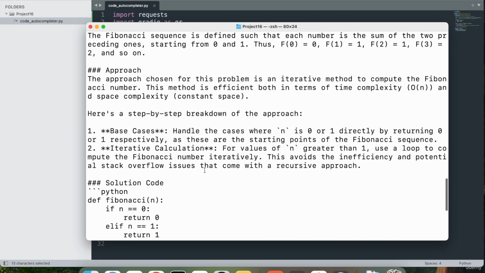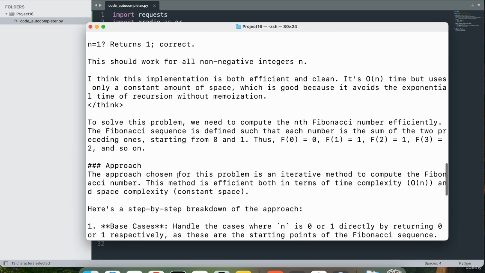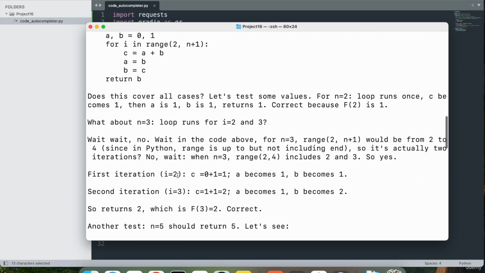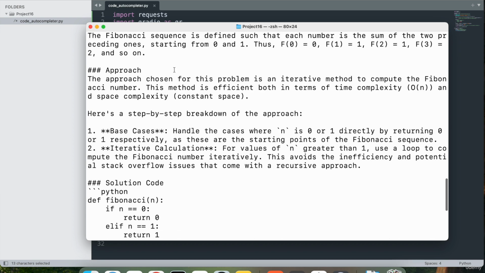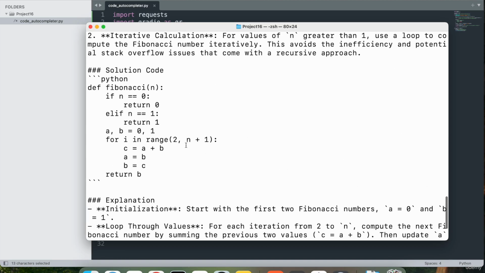And there you go. We have our code snippet completed here. So if you see, it gives me the complete logic. It thinks about what it has to do and then says to solve this problem, we need to compute the nth Fibonacci number efficiently. It talks about the approach, and here's a step-by-step breakdown of the approach. And then finally, my Python solution code is here, which says if n equal to 0, return 0, else if n equal to 1, return 1, and then it will set the values as a, b, 0, 1, and then for each one of them until we reach n, it will get the Fibonacci code and give me back.